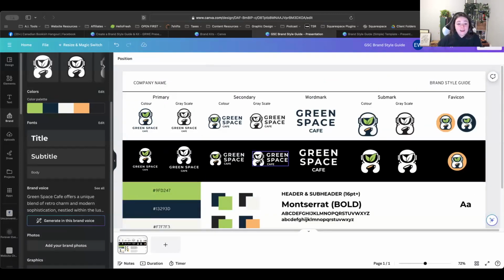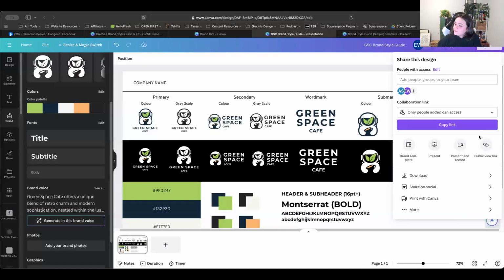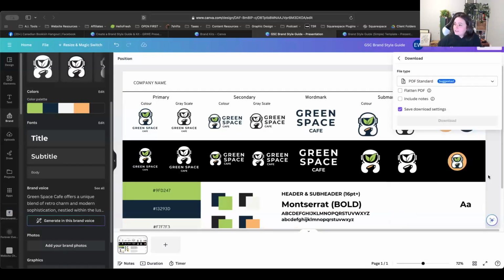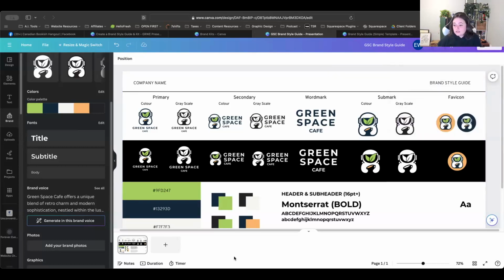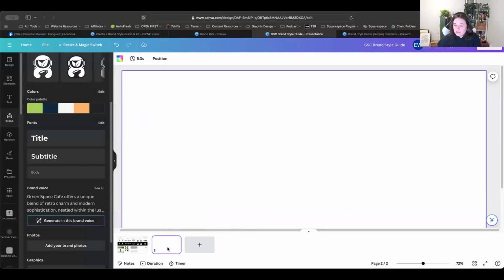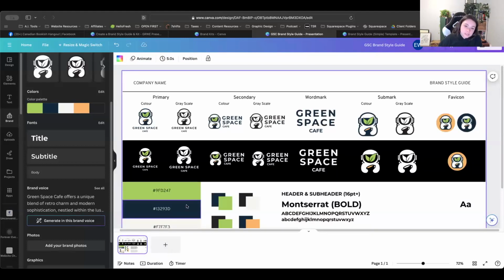Any question? Oh, and then when you're all done, you're going to export it. We're going to go to share at the very top, download, and then you're going to export it as a PDF. This is the easiest way to share this document, especially if you have multiple pages, if you build onto this. Like if you wanted to put in lifestyle mockups or brand pattern, all that kind of stuff, having a PDF is probably the best document to have.